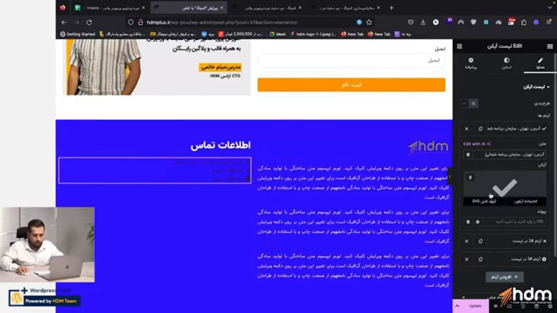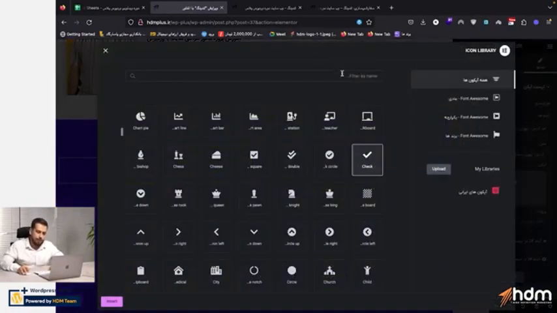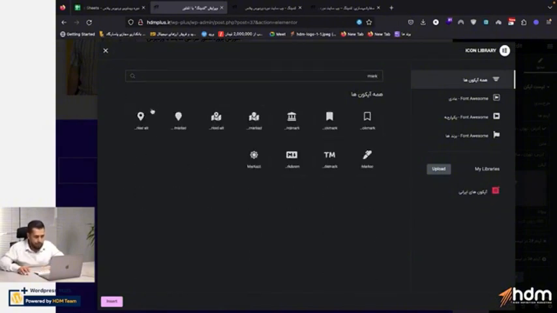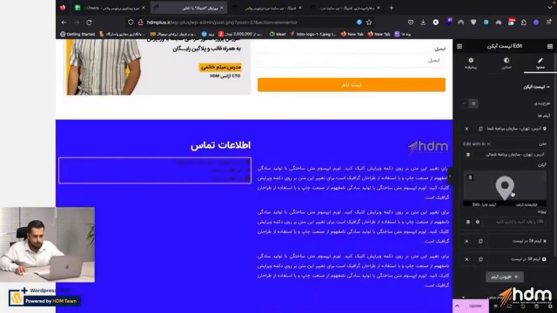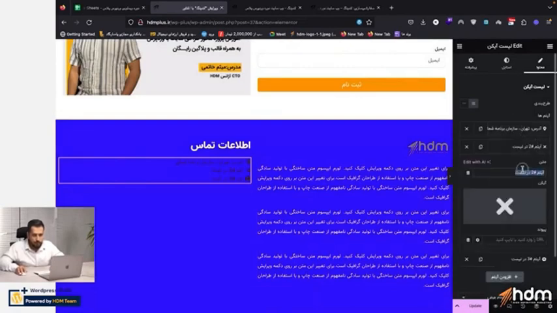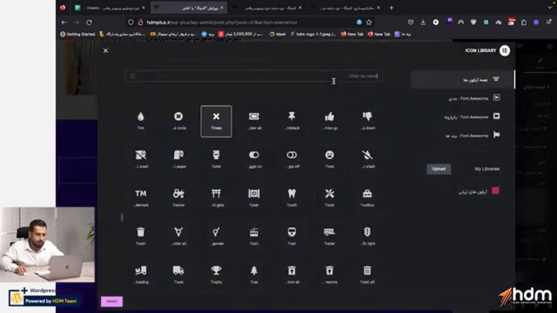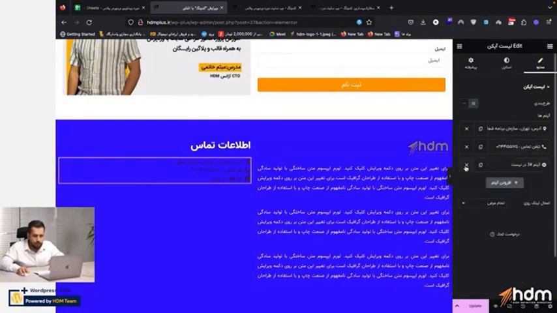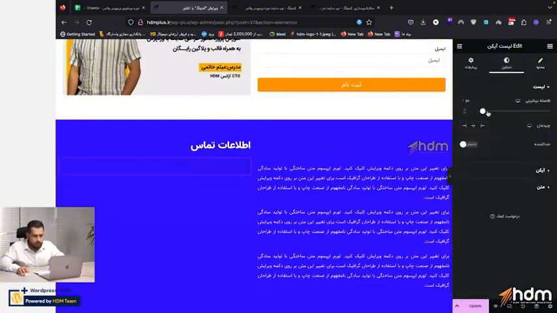I can choose the icon either from SVG or from the options I have. For instance, I search for a marker and place a marker for my icon. Next is the contact phone number. For example, I say 021 4455 175 and its icon as well. I can put a phone icon. Now we will stick to these two and style them. I can define their spacing, the space between them, and I can define what direction it should be from.